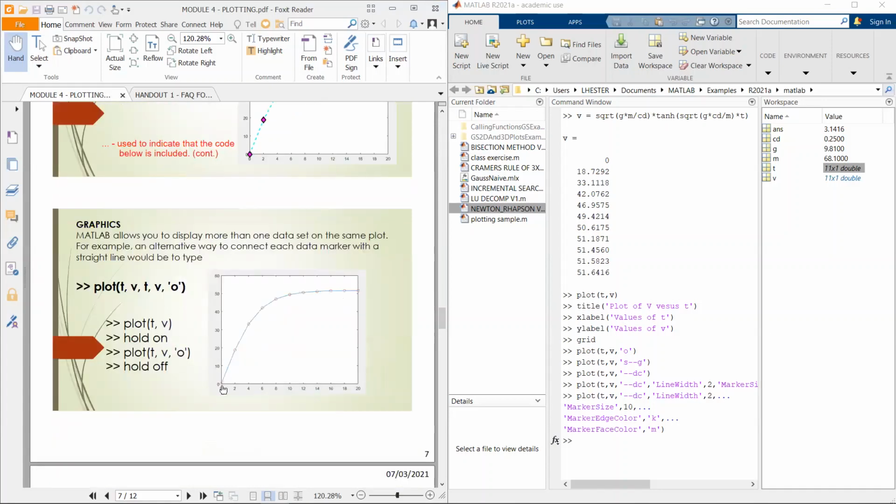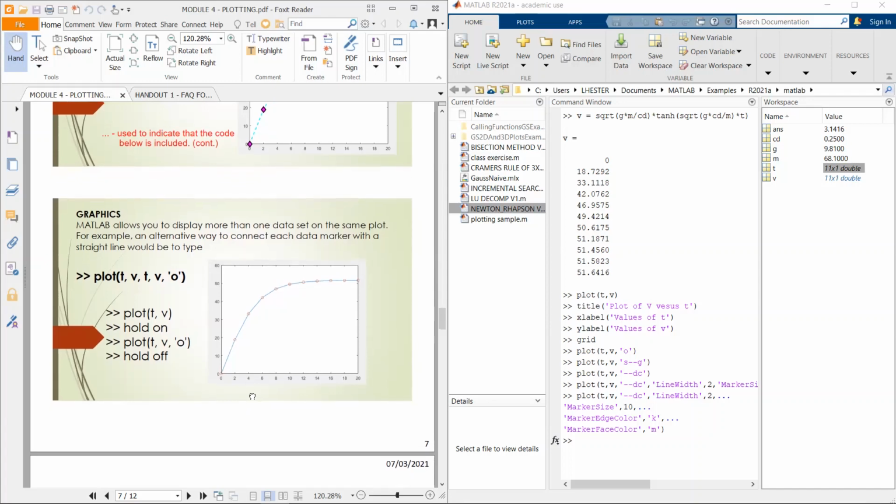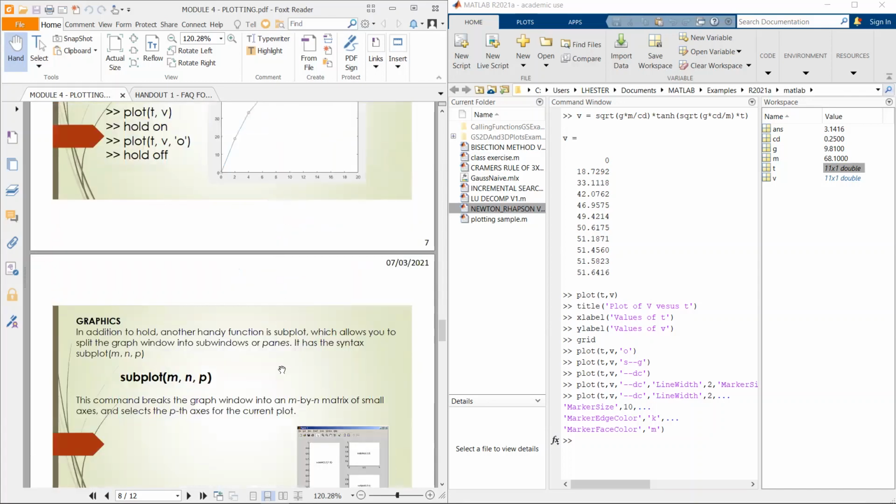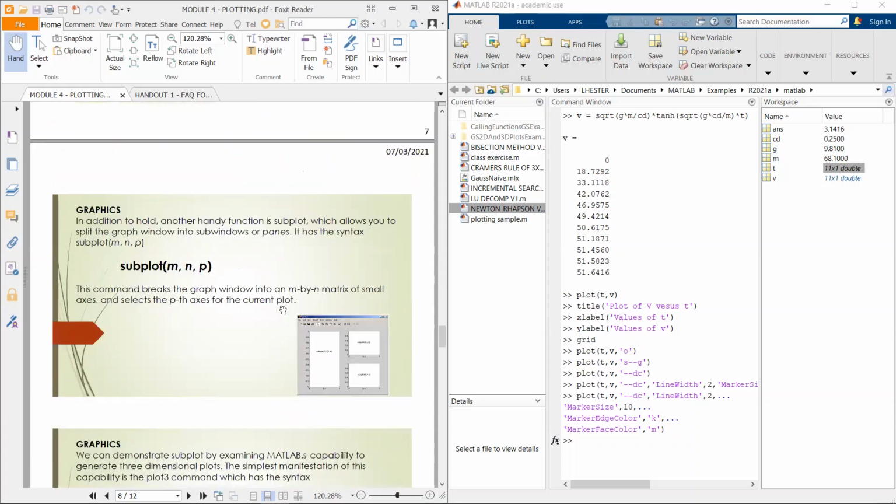So wala muna siyang symbol na O na circle. Okay? Then kapag nilagay mo to, then gusto mo type mo yung hold off, lalabas na siya. So ganun yung hold on and hold off command. Okay? It is another way of plotting the command of the graph. Okay? Also, we have the subplot.